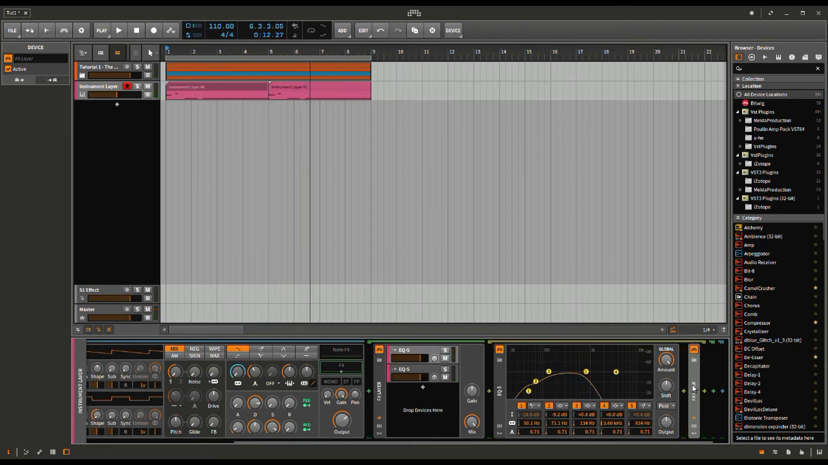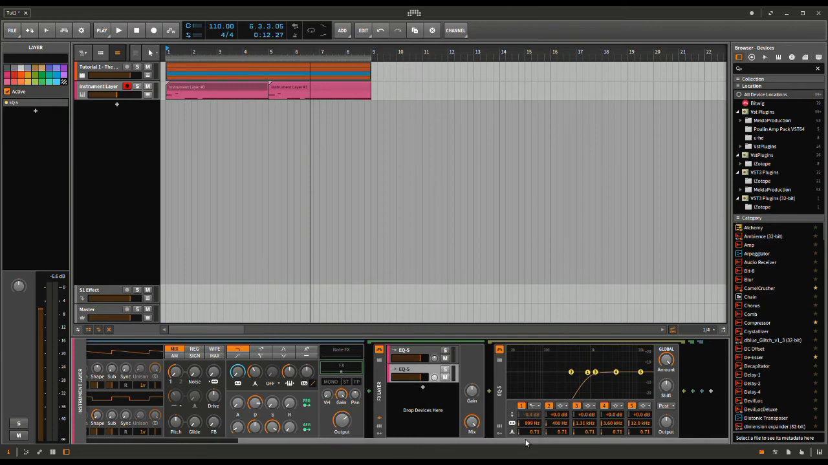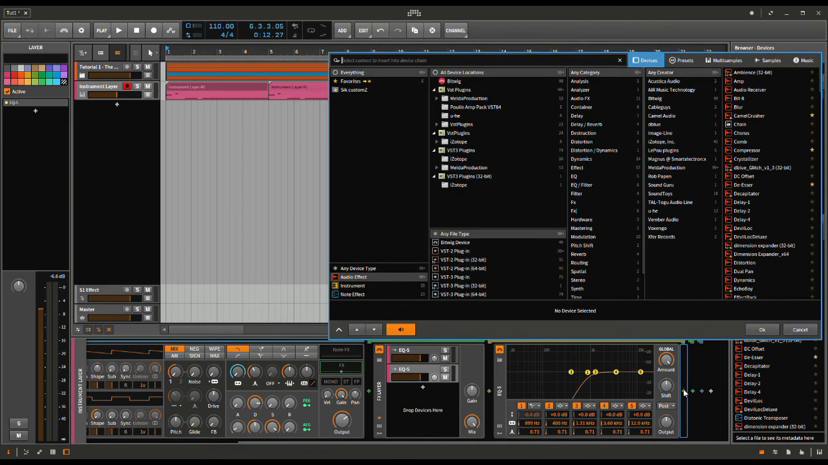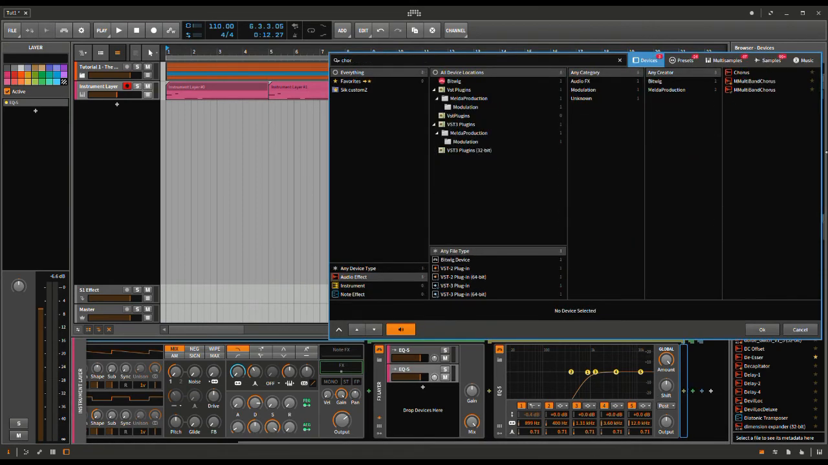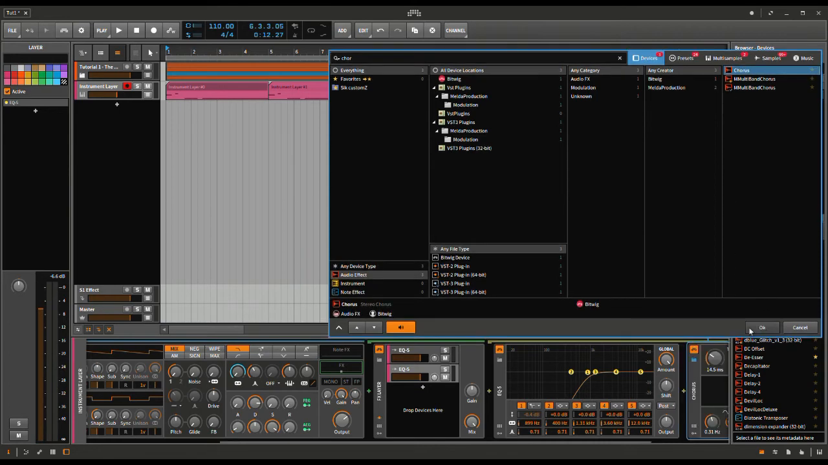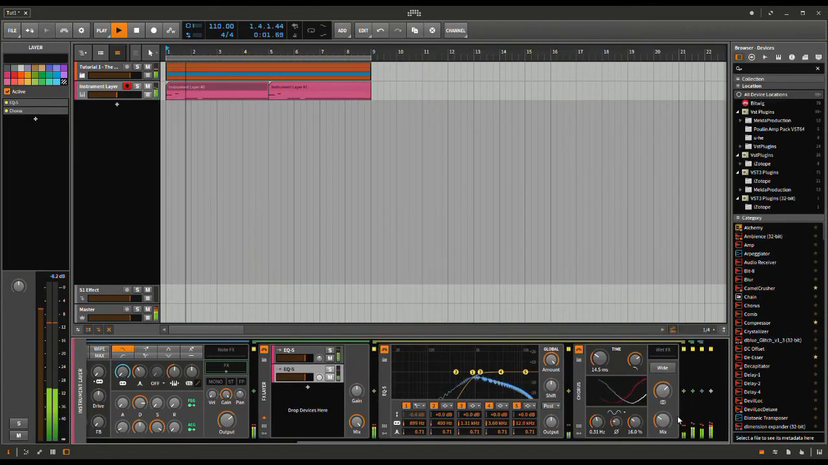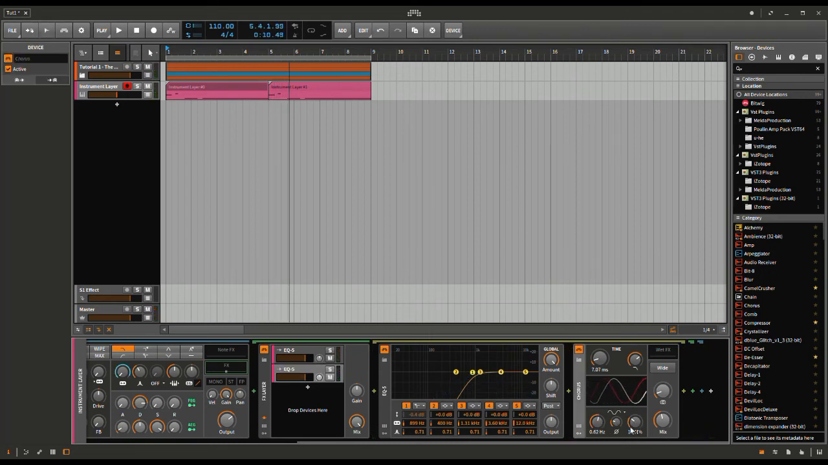Alright, so then I shall, maybe I'll put like a chorus. I don't even know what these knobs are doing, I'm just playing with them. Cool.